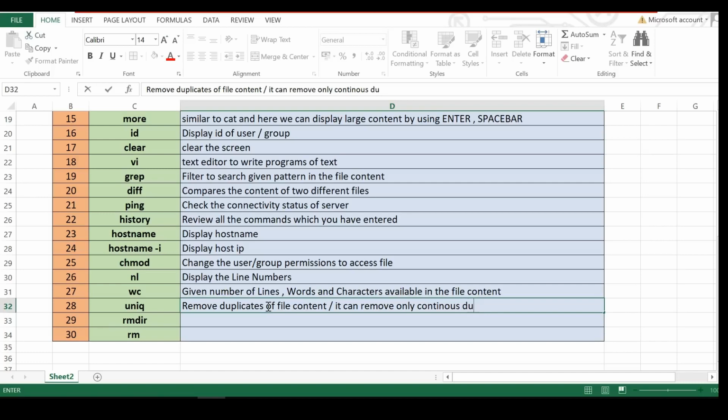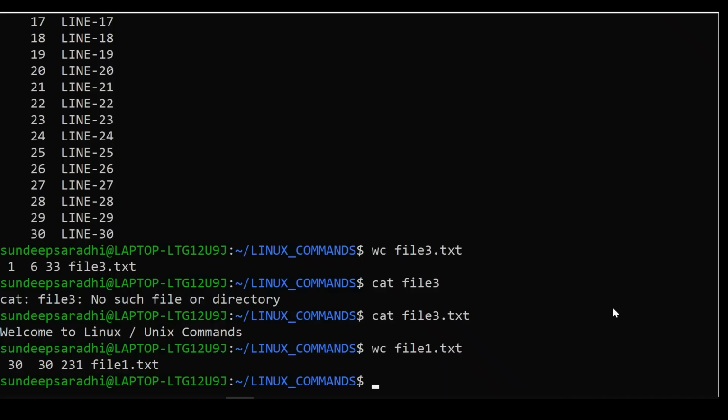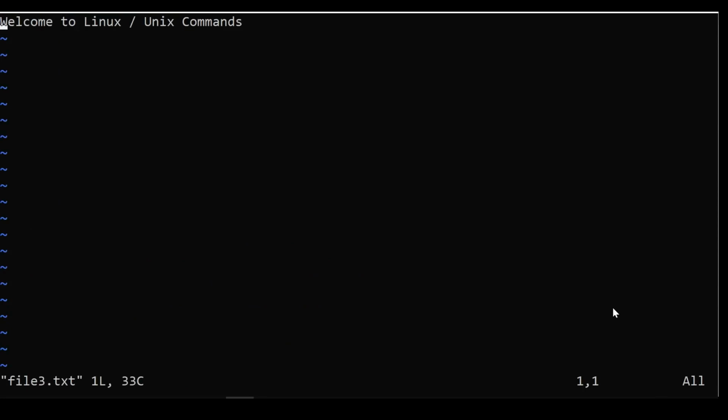Continuous duplicates, right? See, for example, if I edit here vi file3.txt. Here I will go with yy and p. Okay, and go to the insert mode, and I will go with here. See, okay. I will remove here, and I will create one more thing.